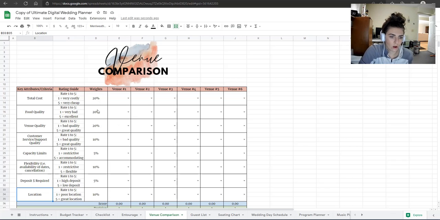And these are all weighted into percentages. You can change these weights. These are my personal preference. As you can see, there are 3 of them which are 20%. These are higher than any of the other percentages because they are the most important to me. So the cost, the food quality, and the venue quality are all of equal weight and of the highest weight. So they are equally the most important to me.